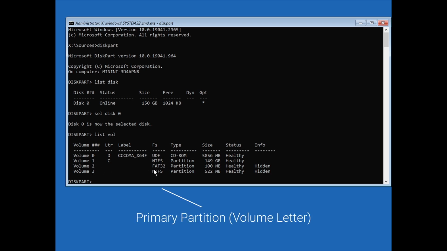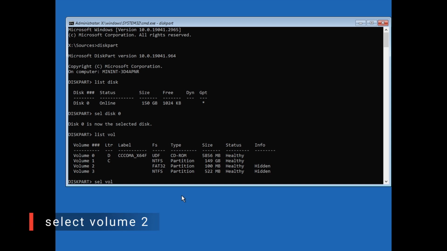And we need to know the letter for the primary partition, which is the size of the partition you have Windows installed on. In this case, it's the letter C. Now type select volume 2, then hit Enter. In my case, it's volume 2, where 2 is the EFI system partition, or ESP volume number.